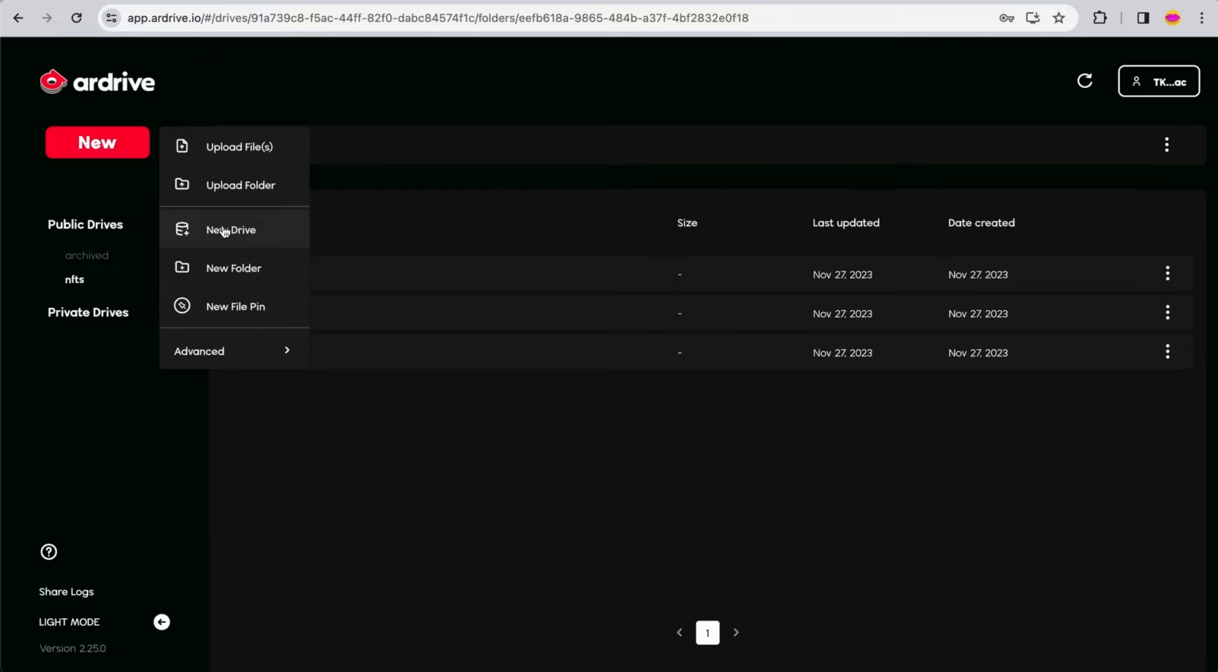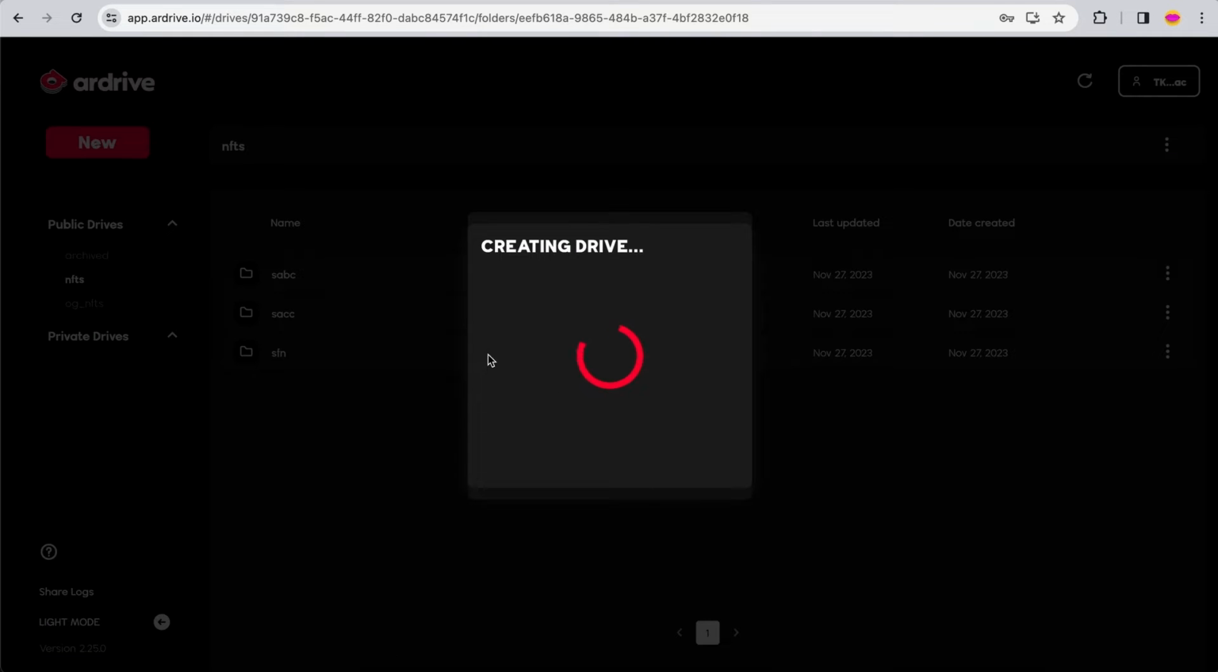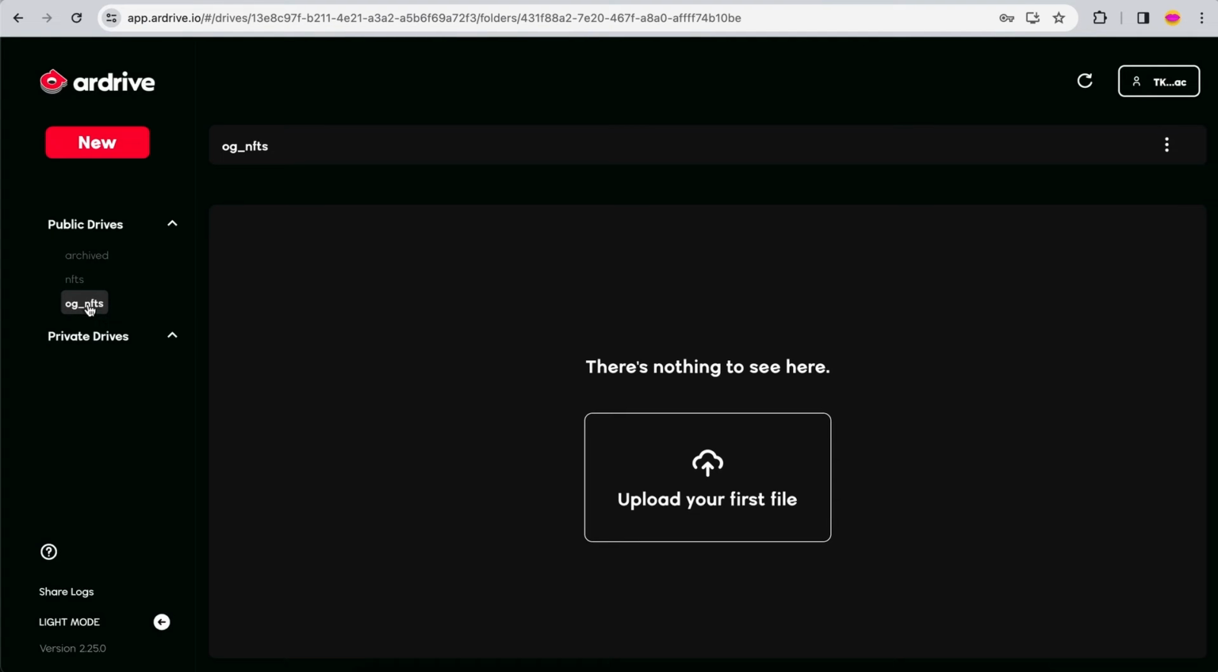So I'm going to create a new drive over here and say new drive and give it a name. This name would be OG_NFTs, like so. And I'm going to make this a public drive. All right, so let's click on create, and then we should have a new drive. And there you can see the new drive.